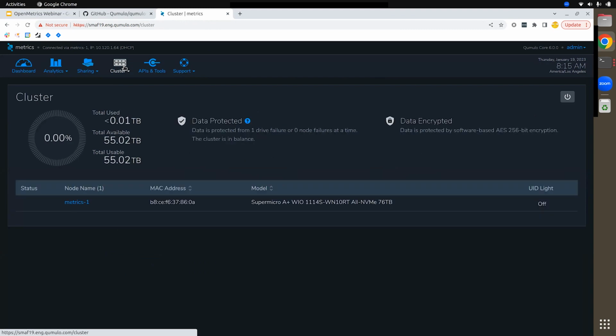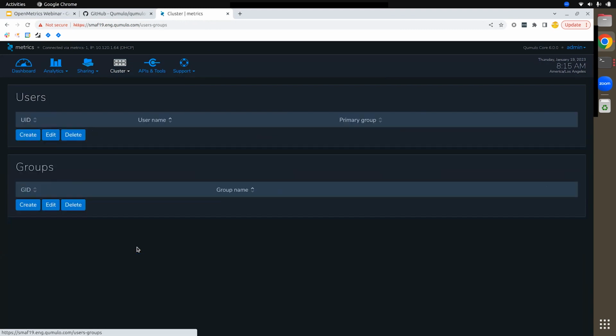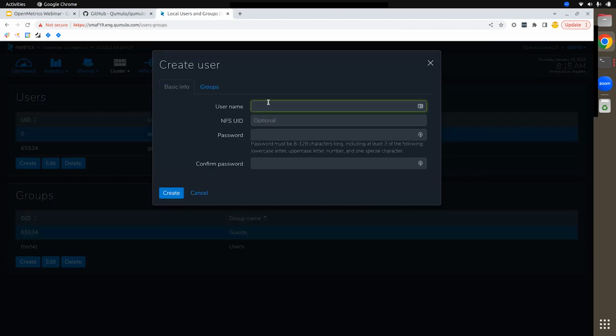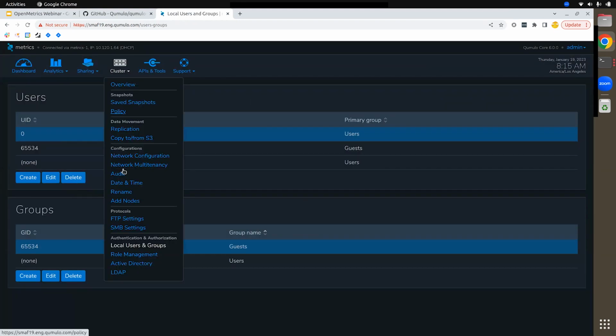And I'm going to go create a new user. So I'll go to local users and groups, create a new user, username, metrics. And the password here doesn't really matter because we won't be logging in as this user using a password. Instead, we're going to be generating the access token for it.